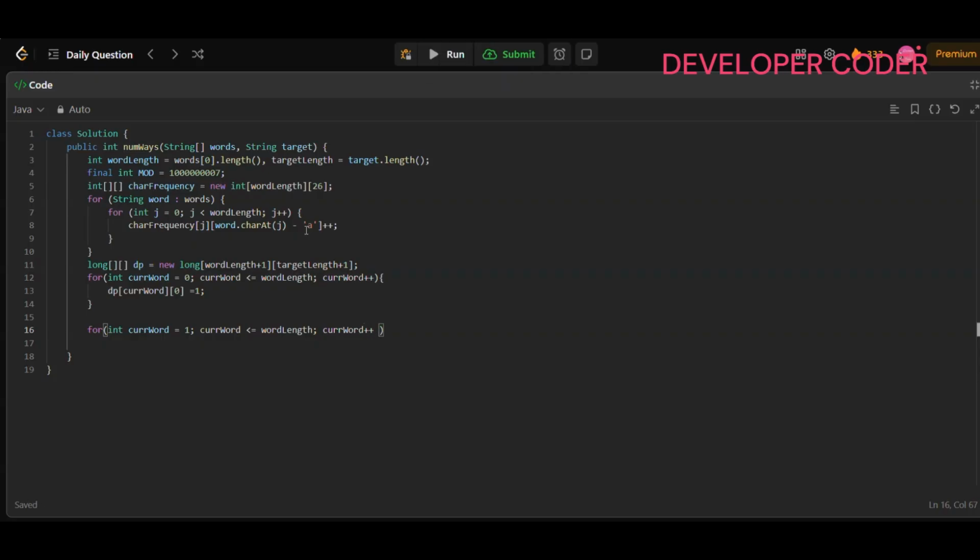Okay, now inside this for, int cur target is equal to 1. Okay, cur target is less than or equal to target length. Okay, cur target plus plus.